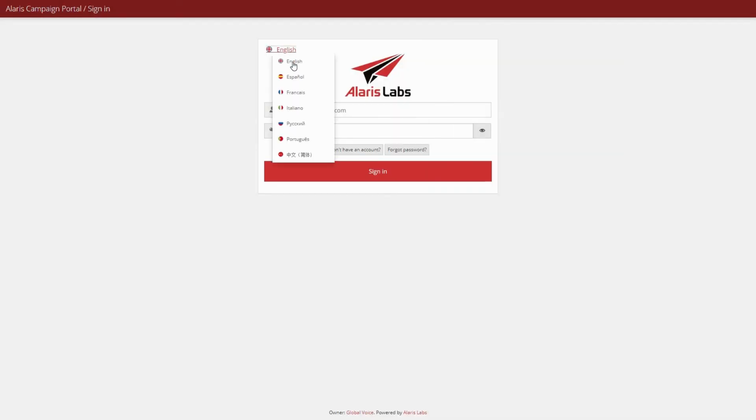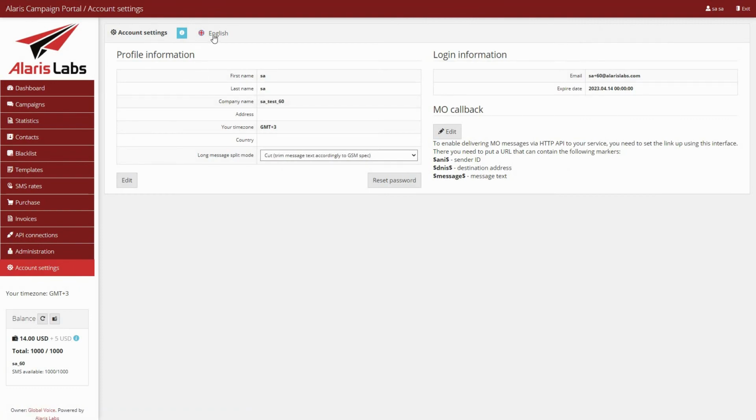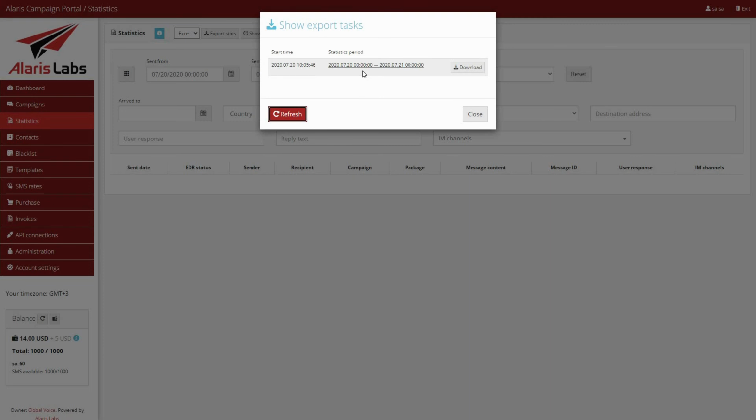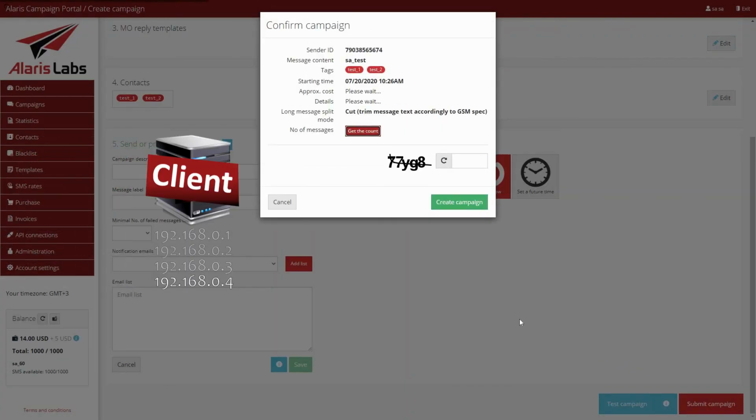The language selection control has been revoked at the Alaris Campaign Portal authorization page and the account settings page. The language is now selected in the drop-down list. A tooltip with details of each task has been added to the Show Expert Tasks window, statistics page. Possibility has been added to disable association of the generated CAPTCHA to the IP address. This will allow customers with a dynamic IP address to send campaigns. This feature is activated for the entire Alaris Campaign Portal. To activate it, contact the Alaris technical support team and communicate the following code.